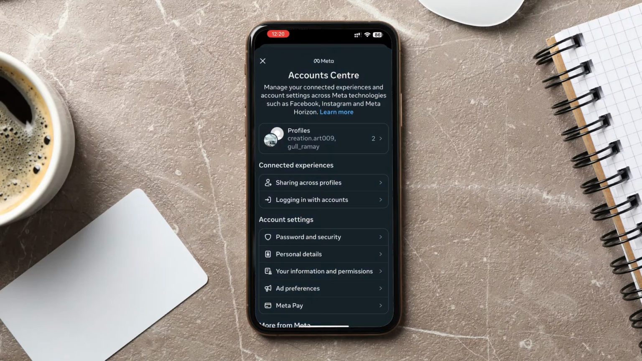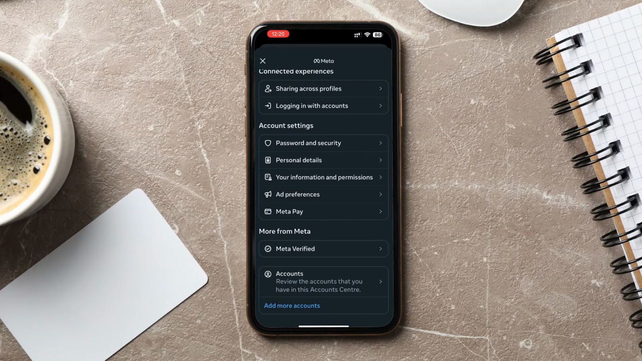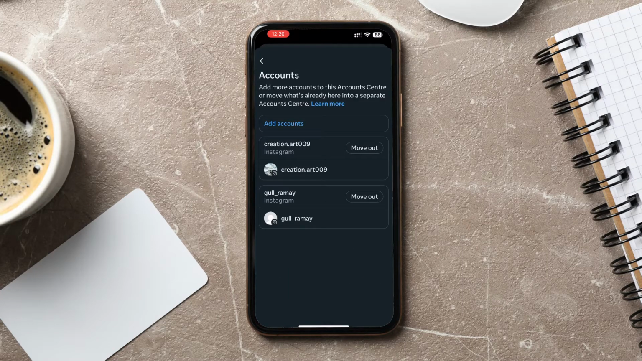In this section, you will see all the Instagram and Facebook accounts linked to your profile. Tap on Accounts to view the list of connected accounts. Select the account that you want to remove. Now, tap on Move Out.